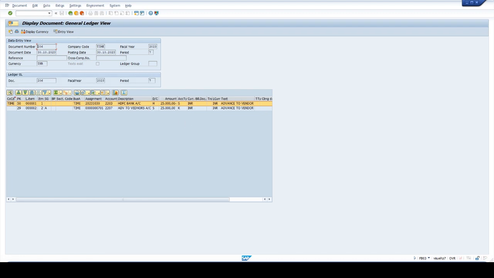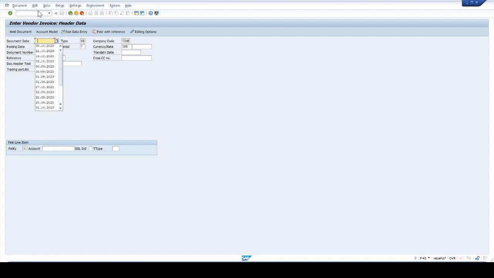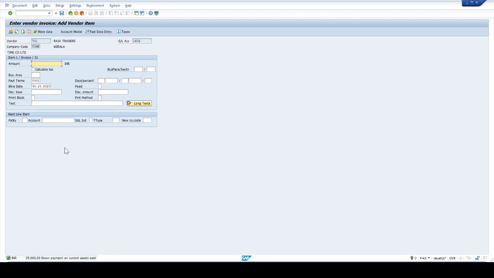Next, post vendor invoice. T-code F-43. Select document date. Next, select vendor account. 25,000 down payment displayed below. Business area. Next, enter text.